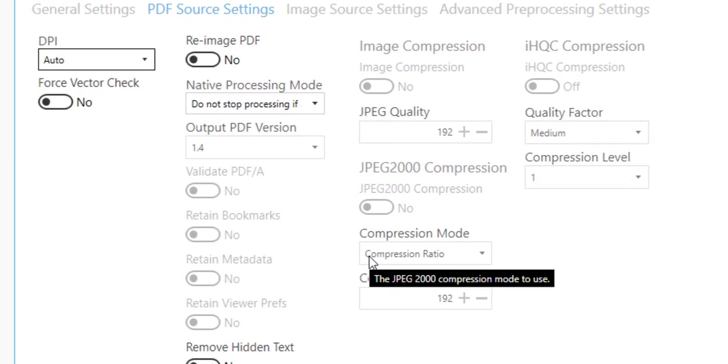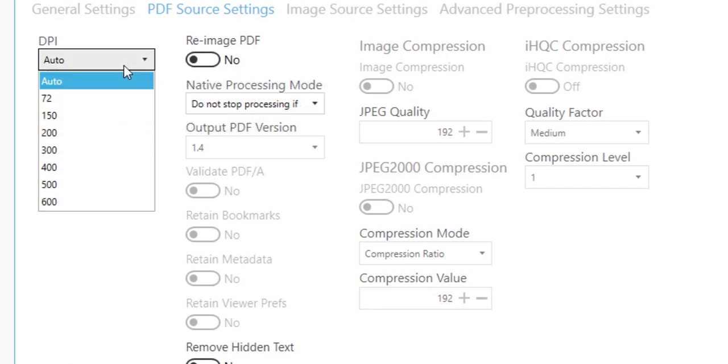The PDF source settings. These are helpful in terms of processing PDFs that may be too large or may not be OCRing correctly. The first setting is DPI. This one is most often used for exceedingly large documents or exceedingly small documents, or photos and sometimes even scanned documents which have been incorrectly saved with the wrong DPI.